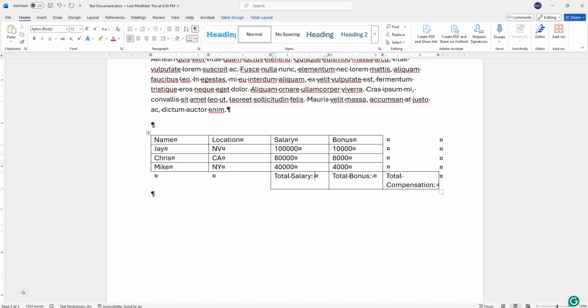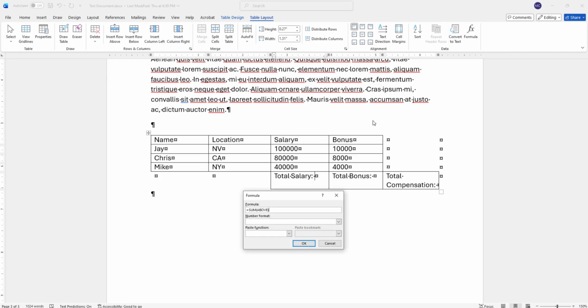Okay, so for total salary, similar. Let's go ahead and click on table layout again, formula. And now you see it says above. So what it's going to do, it's going to add the sum of all the numbers above. And that actually works in this case. We don't have to do anything else.